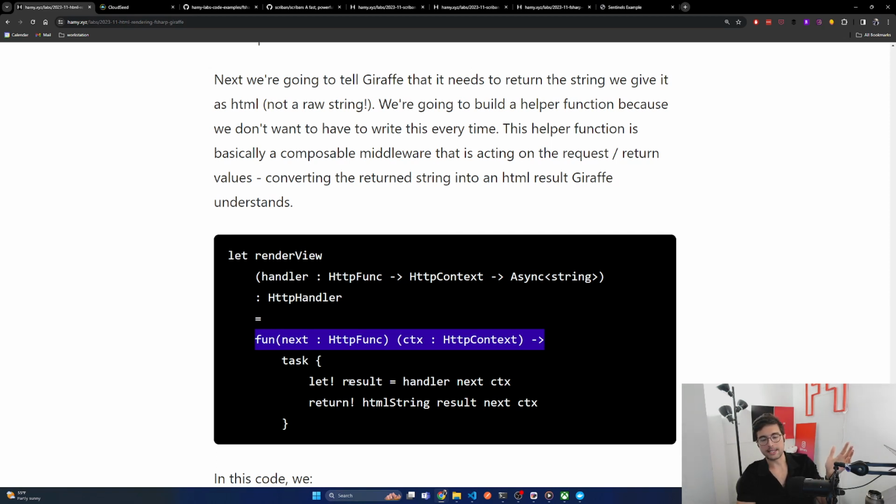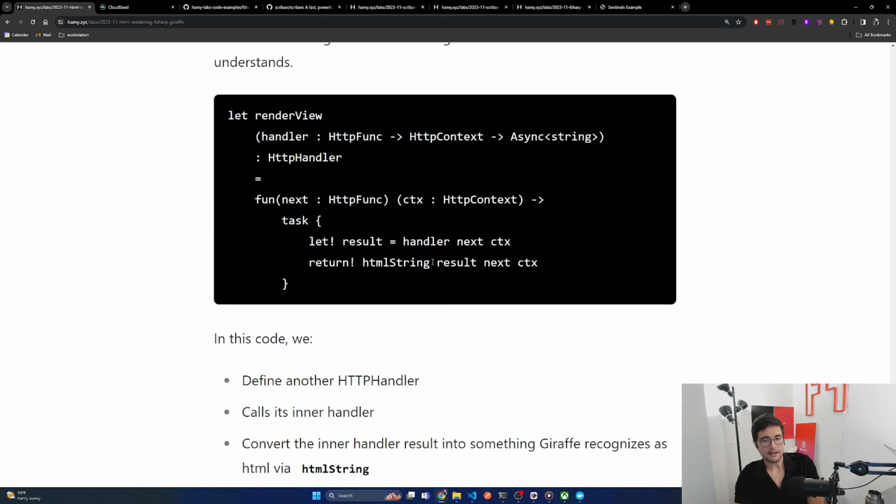What we're going to do is get the result from it. So we're going to say, hey, handler, I'm giving you next and context, what you need. And so for our case, the main page would render here. And then we're going to return the HTML string, a result with next context, return that. This is the function we're taking from Giraffe, which I think sets some headers so it knows that what we're returning is actually HTML. But we can wrap all this complexity in render view, and we can call render view that way. That's how we're getting these composable middleware.